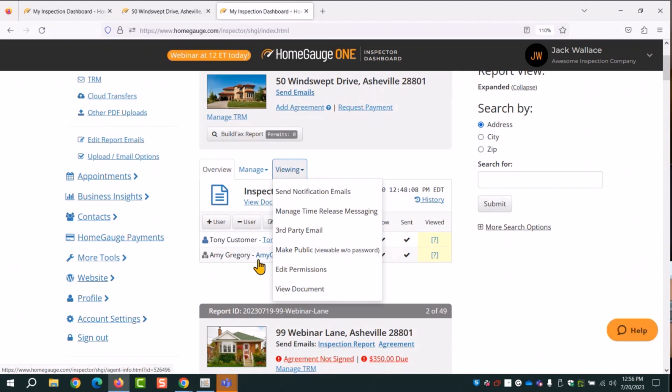Under viewing, there's an option to make a report public. This is kind of one of those situations where you don't want to use it too often. There's a few scenarios where you would. We highly encourage to not make things public, because if you do, the reports are indexable by a search engine, and that just basically puts your clients' personal information, all their new home's issues out there for the world to see. Somebody can search and find that information, and they can get your client's name, email address, stuff like that. So we don't want any of that out there.